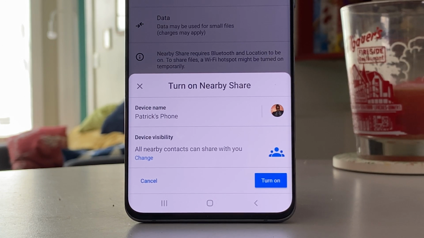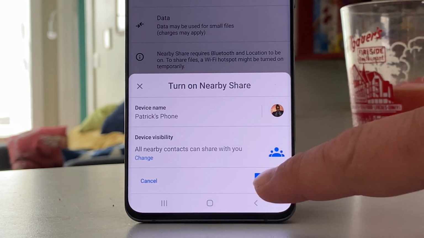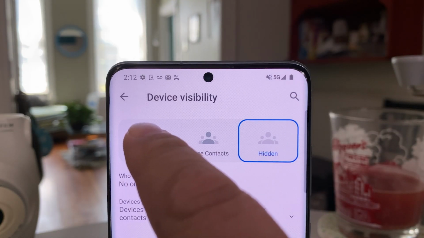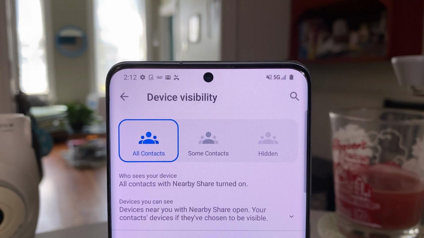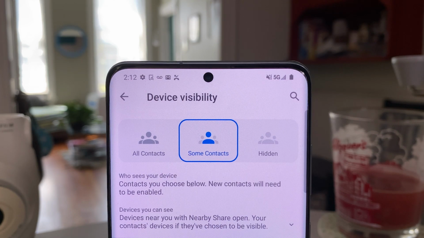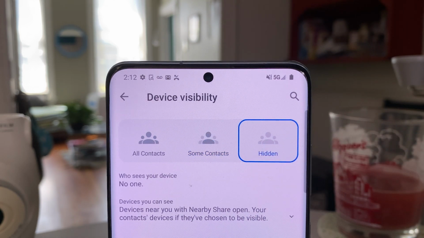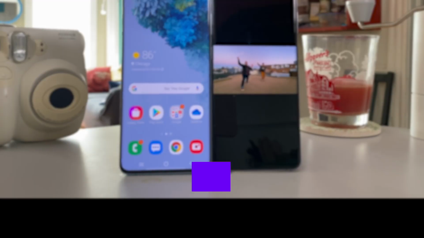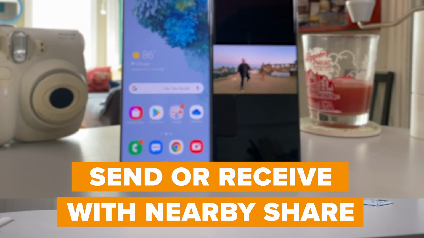The first time you open the Nearby Share page, you'll be asked to turn it on. Simply tap Turn On. Then select one of three privacy options. All contacts, meaning any of your contacts with Nearby Share turned on, will see your phone as available when your phone is on and unlocked. Some contacts. This option only allows contacts you've selected to see your phone as available. And finally, hidden. Your phone won't show up as an available device, but if your phone detects someone around you using Nearby Share, you'll see a notification asking if you want to open Nearby Share up to make your device visible.